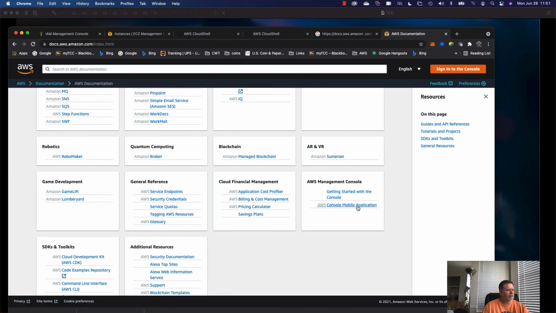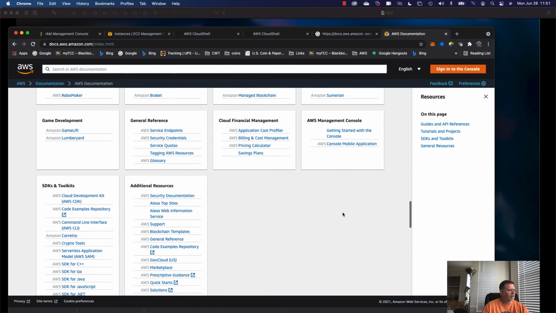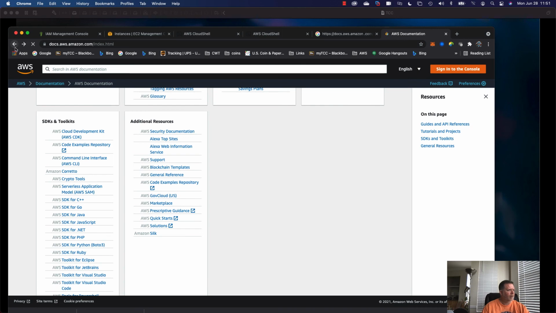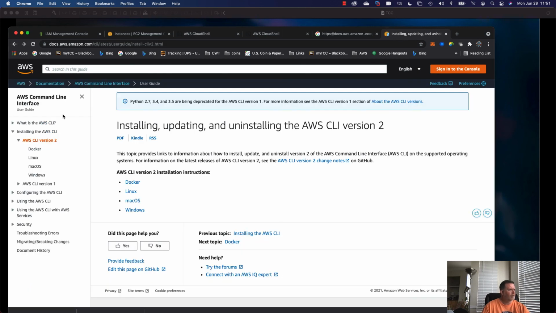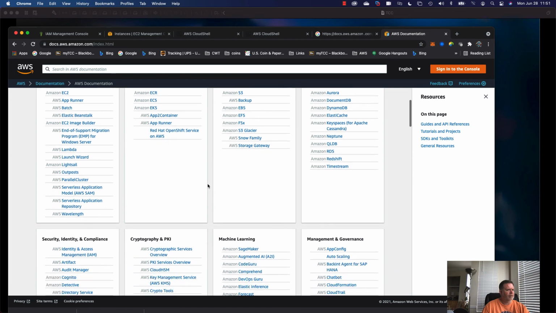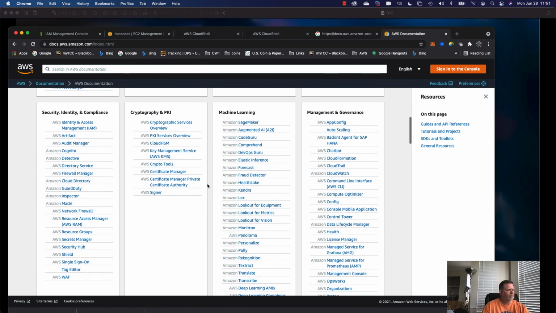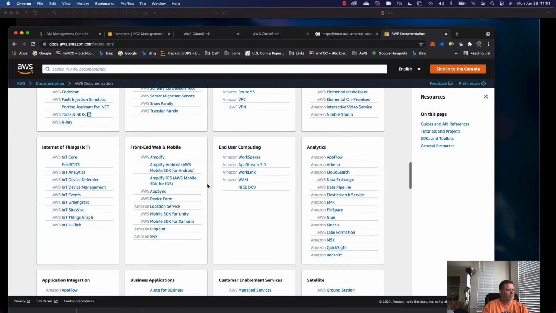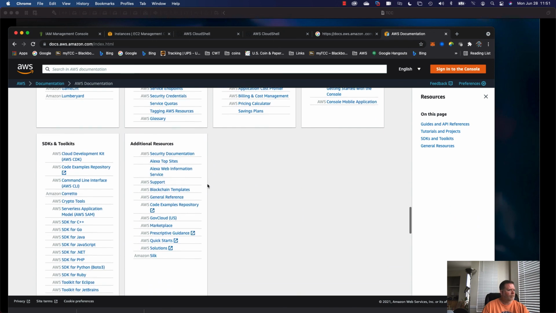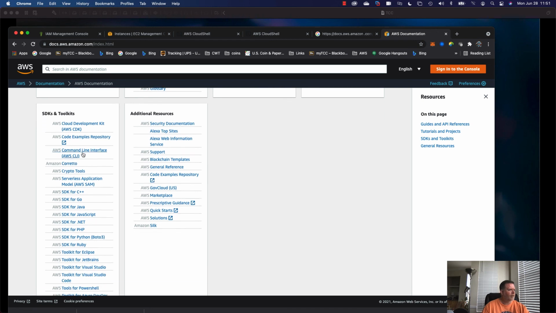AWS Management Console. No, excuse me. SDKs, toolkits. Where was it? Well, let's just go back. It was command line interface. So where am I not seeing the command line interface? Command line interface. There it is under SDKs and toolkits.